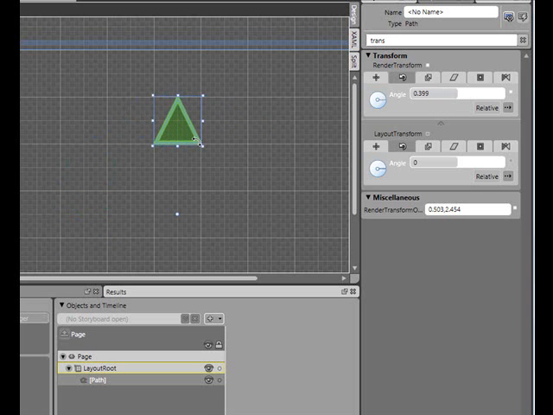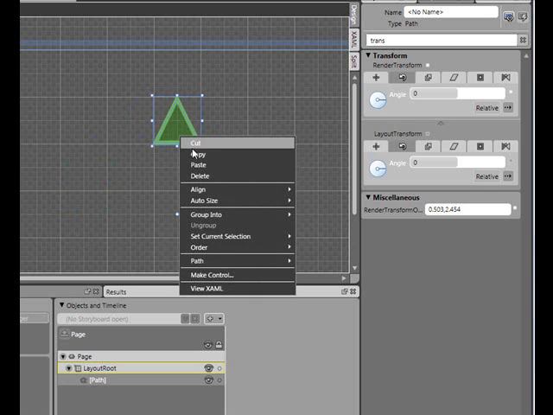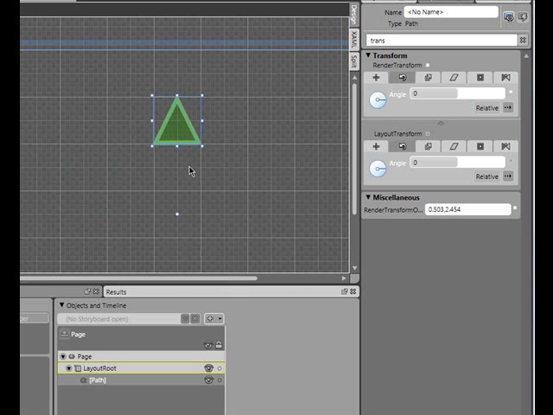And I'm going to do it with a little bit more finesse than that. I'm going to set this back to 0. Then what I'm going to do is copy this item and paste it in. If you look on the bottom of this window in my Objects and Timeline, you'll see that I have a new path available. And I'm going to take that second path and set a 45-degree angle. Then I'm going to copy and paste it again.